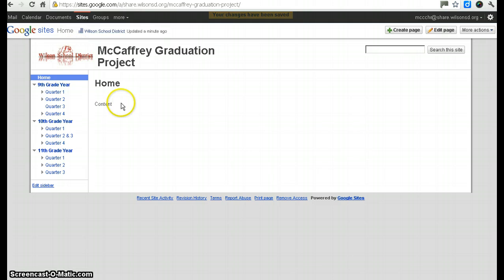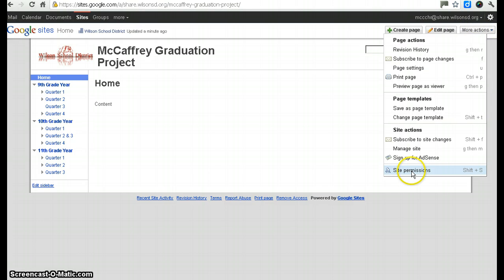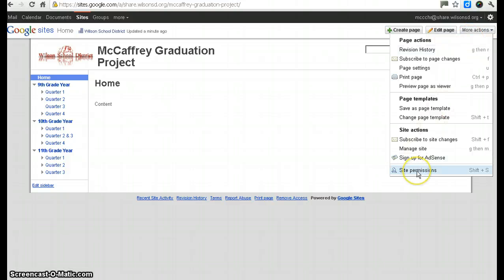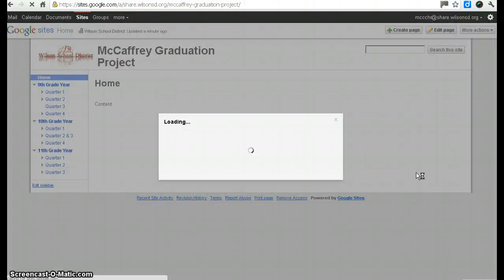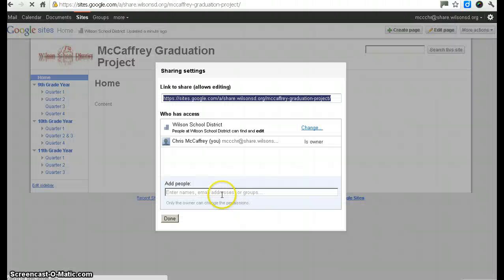The other major thing you must do here is if you go to More Actions, and then you could do Site Permissions. Underneath, again, this More Actions button is Site Permissions. This is how you're going to allow your graduation project advisor to see your site, and if they are able to see your site, then you can get credit for it, and then you'll be able to graduate from Wilson School District. So you want to go to Site Permissions, and it loads up a little dialog box here.